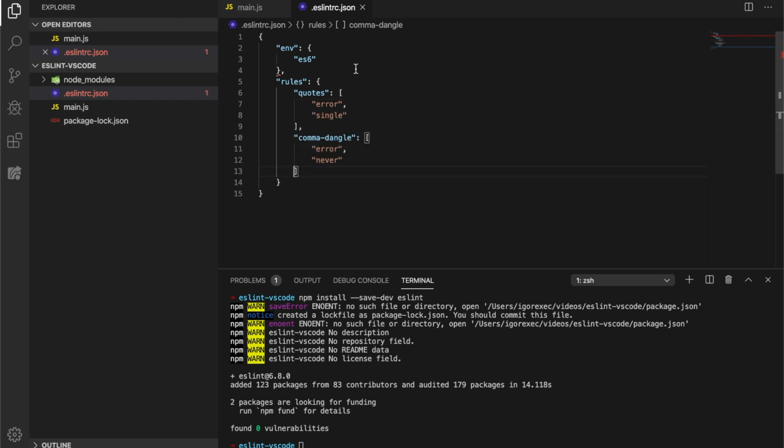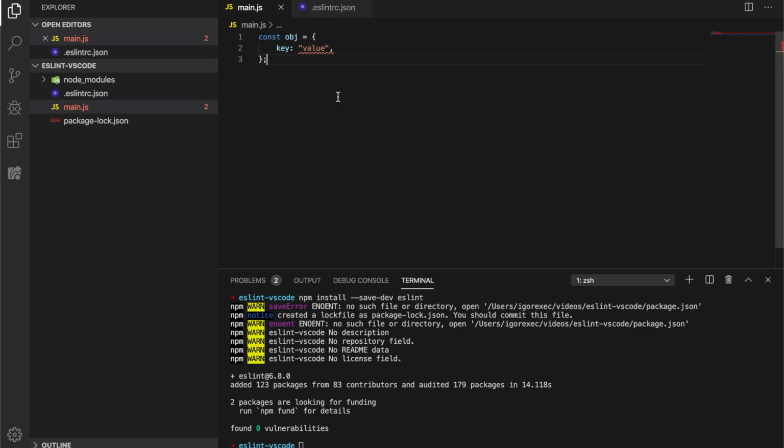I save my configuration file. Oops, a typo. I save my configuration file. And now, if I open my JavaScript file, I'll see errors because of not valid JavaScript according to ESLint rules.